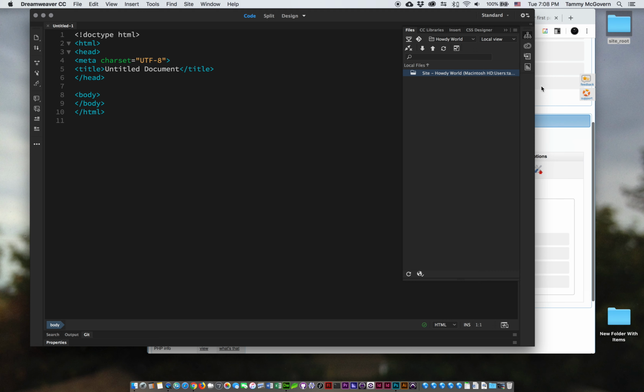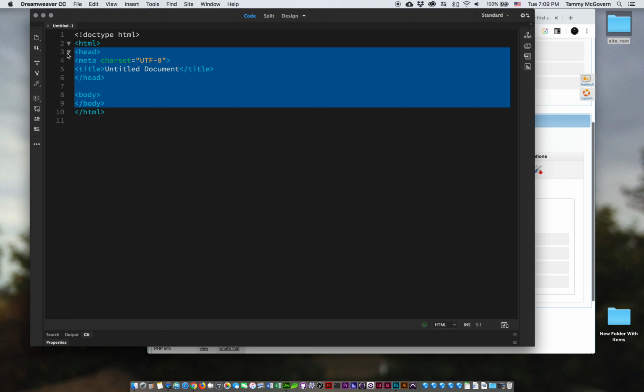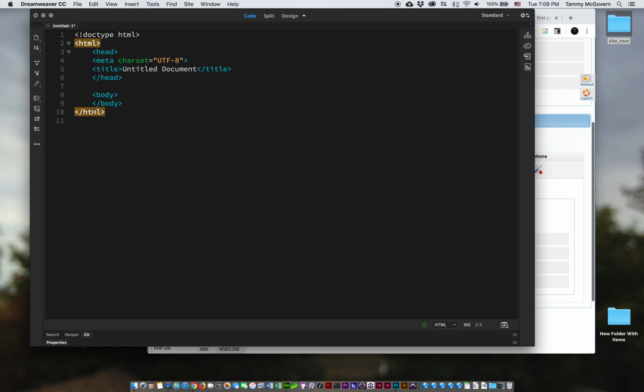Okay, and so what that created is my HTML skeleton, which starts out with the doctype declaration that just lets the browser know that this is an HTML document. And then I've got the overall structure of my HTML document. The main branch that holds everything else should be the HTML tag. So the closing HTML tag needs to be the very last thing on your document, okay?